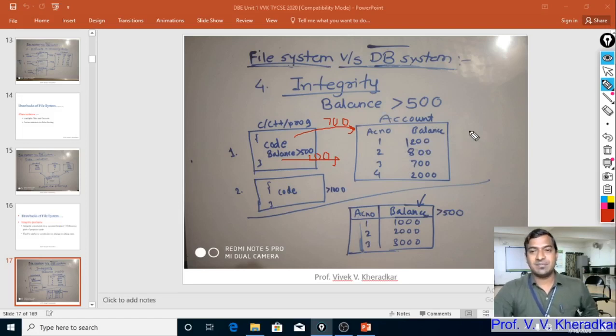But if I go with the database, while creating the database as a table, the database provides the facility that a field can have a constraint. Suppose the field is balance, and if I apply the constraint on the balance, the value stored in the balance is always greater than 500.